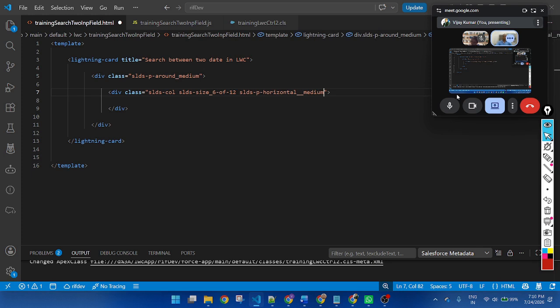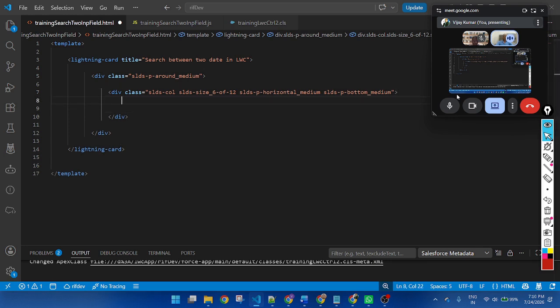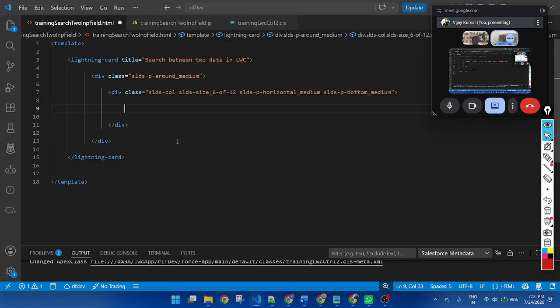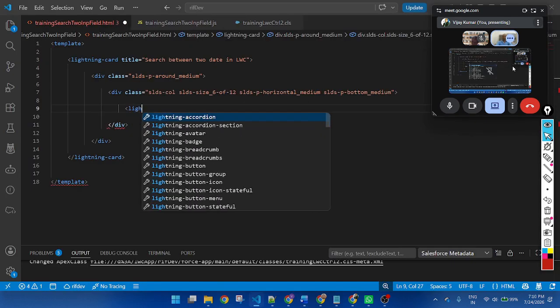Medium. SLDS p-bottom, that means padding bottom, medium. Use a single underscore, not double. So using that, inside this div I am creating this start date input field.